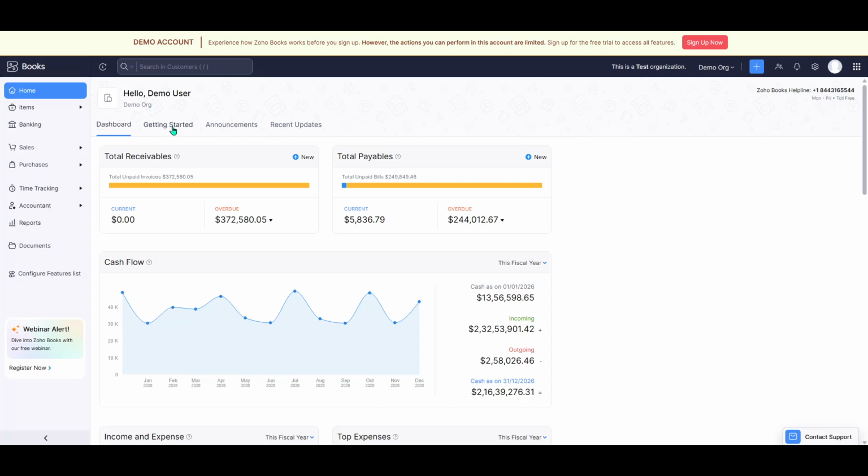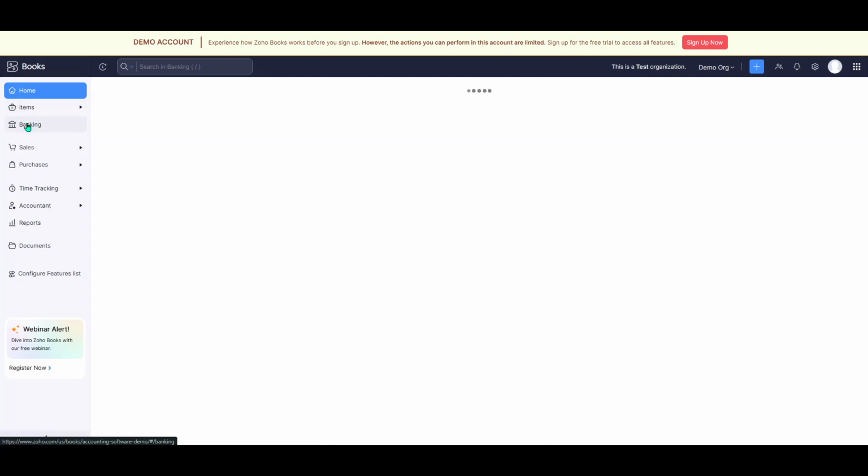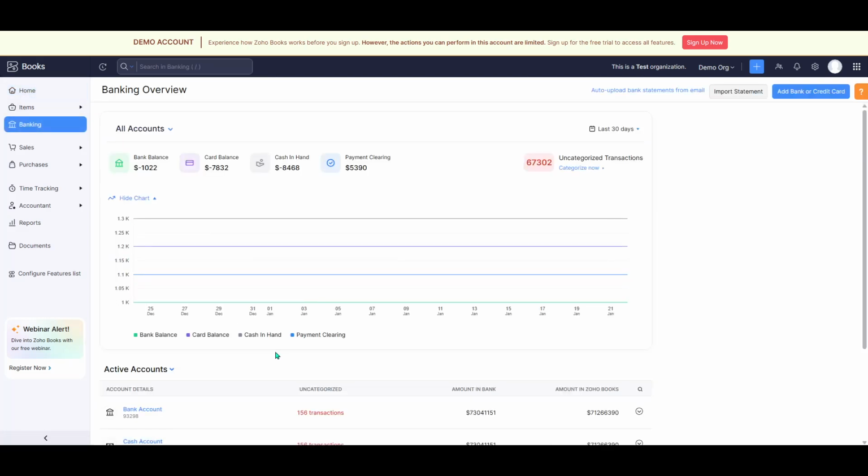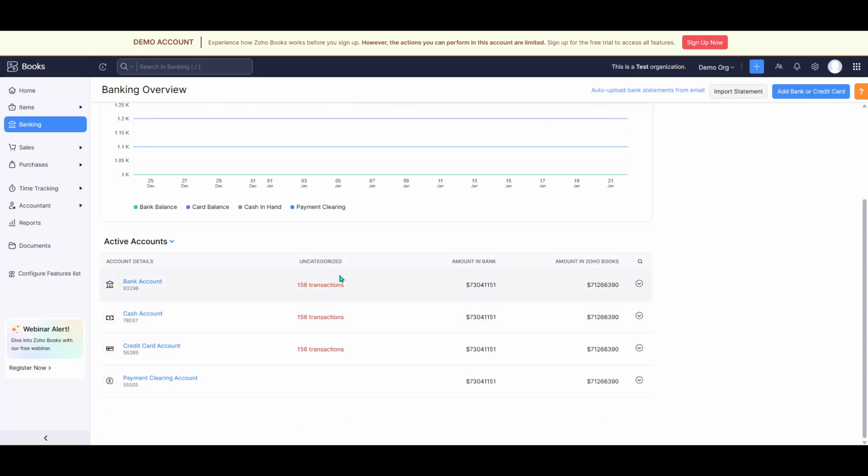First, head to the left pane and click Banking. This is where all your connected bank and credit card accounts live, and it's the hub for reviewing everything that flows in from your bank feed. If you manage multiple accounts, choose the specific account you want to work with so you're looking at the right set of transactions. Keeping each account separate helps you avoid confusion and ensures every transaction lands where it belongs.